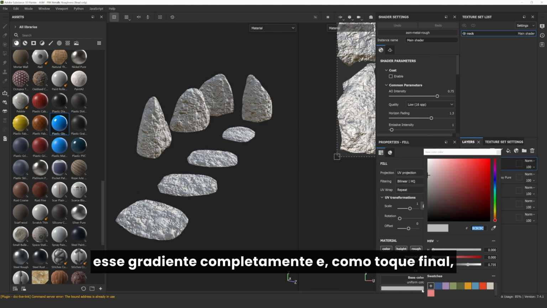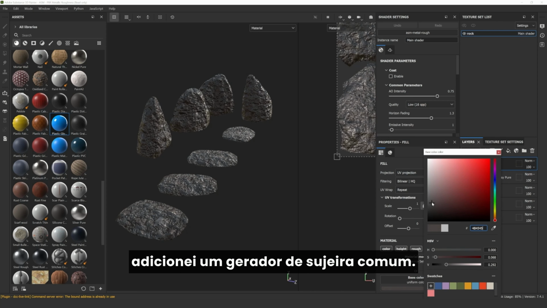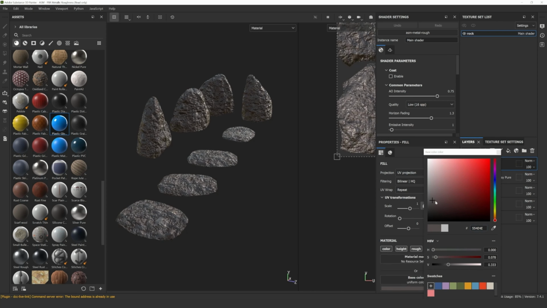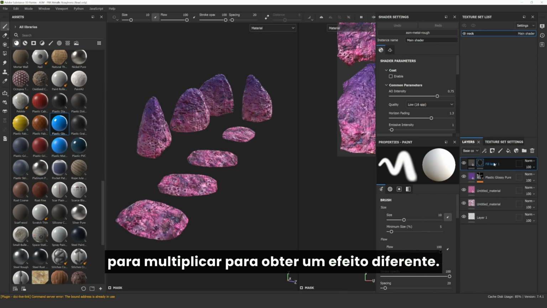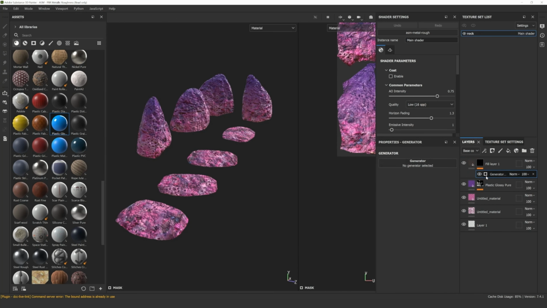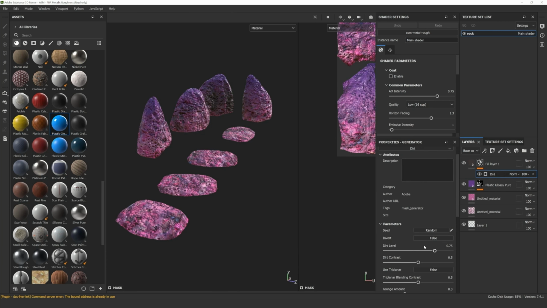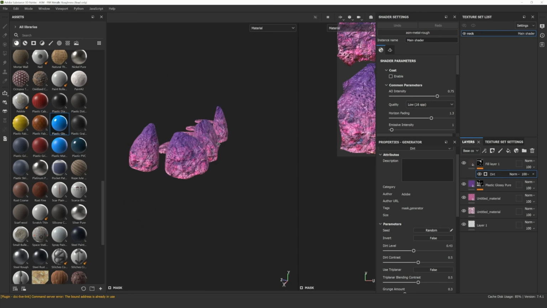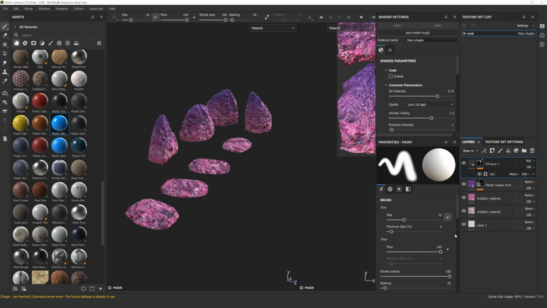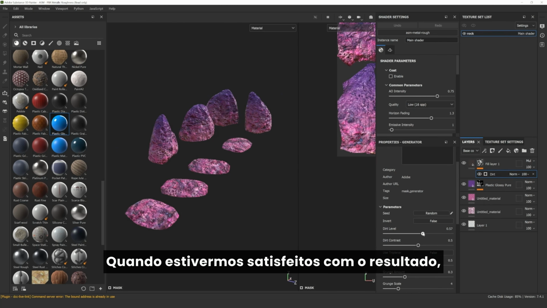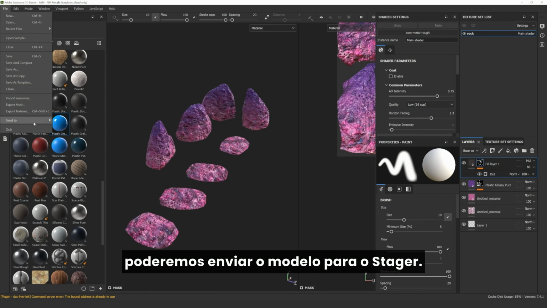And as the final touch, I added a usual dirt generator. This time I changed the blending mode to multiply to have a different effect. When we are happy with the outcome, we can send the model to Stager.